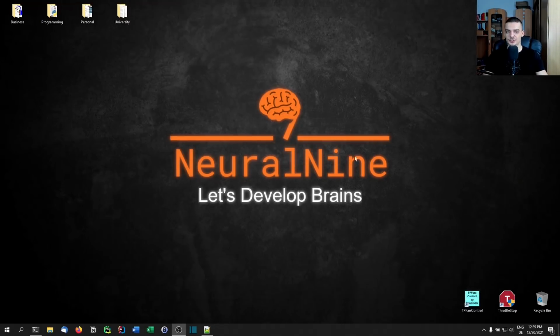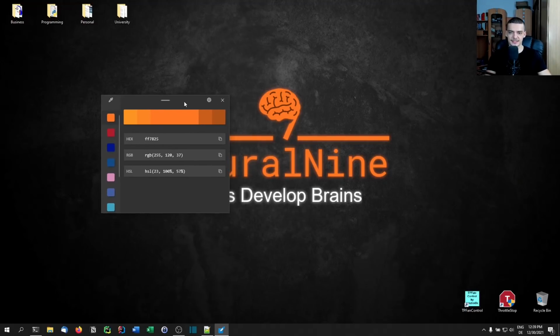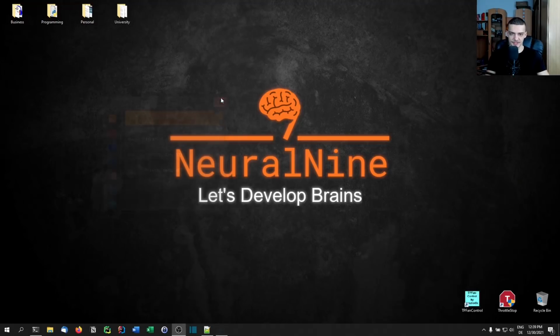It is way easier to use the color picker of PowerToys. It's running in the background. You don't notice it. You press Windows Shift C, and you get this color picker here, as you can see. Then I can hover over this orange, left click on it, and it opens up this tool here where I can just copy the hex code. I can copy the RGB. I can copy the HSL, which is, I think, hue, saturation, lightness. And then I can use it in design tools like Canva, Photoshop, GIMP, and so on.